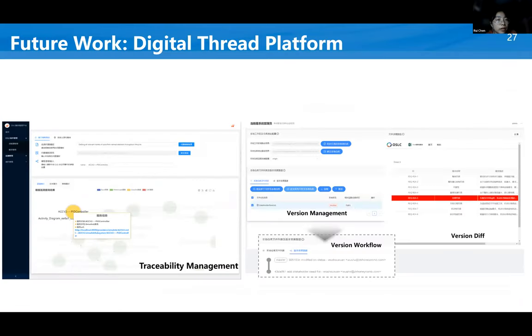And the future work. In the future, we want to merge the OSLC Modelica adapter into our digital thread platform. In this platform, we take OSLC as underlying data specifications. This platform can be used to support traceability management of MBSE models in model level and the version management of MBSE models. Continuous integration of MBSE models and workflow management will also be included in this platform.